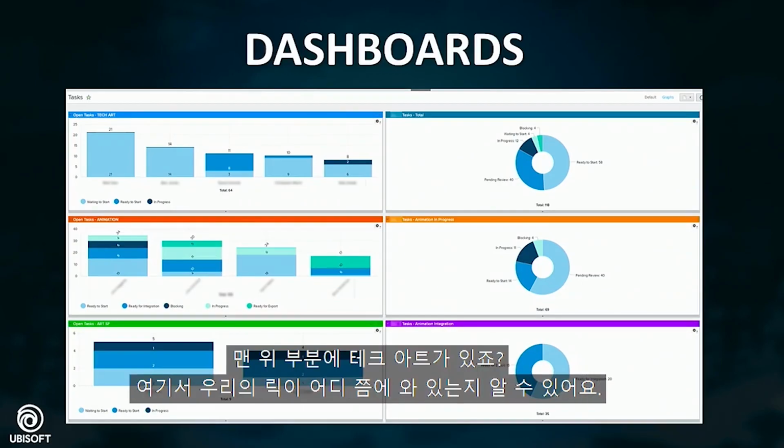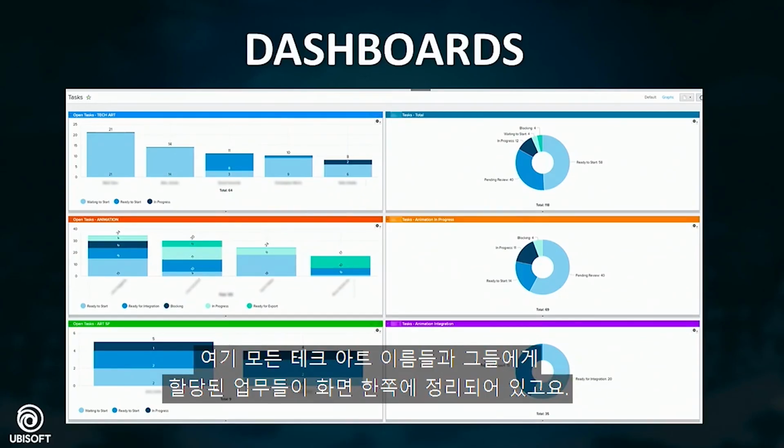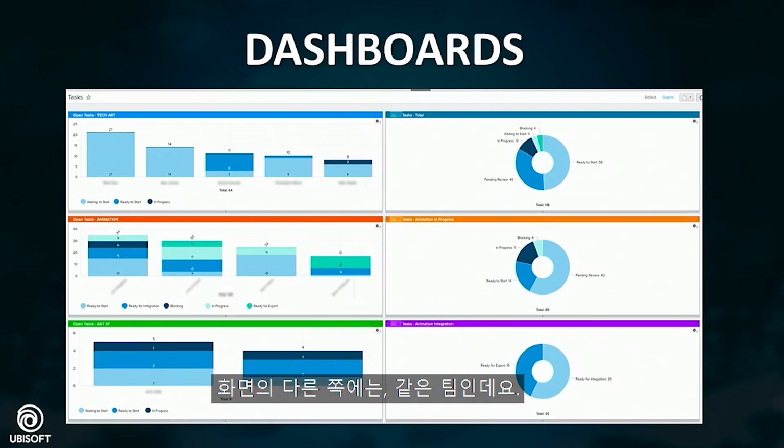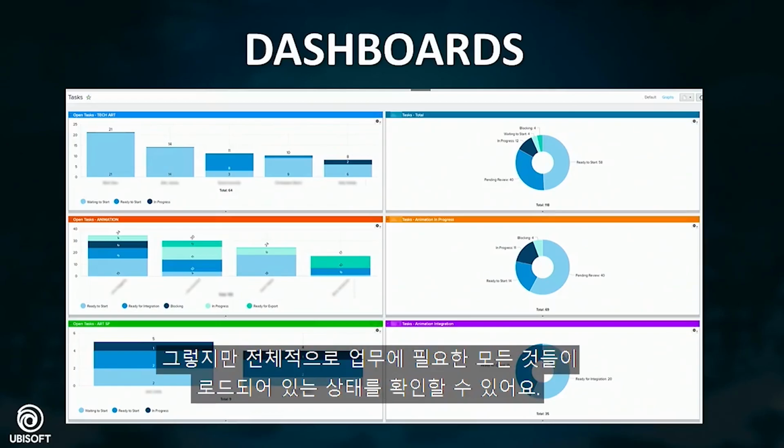At the top there's tech art, because I want to know where our rigs are. It has all the tech art names with all of their tasks assigned to them on one side of the screen, and I can see clearly where those tasks are in the pipeline. And on the other side of the screen, it's that same department, but as a whole: where is everything for their task load looking?